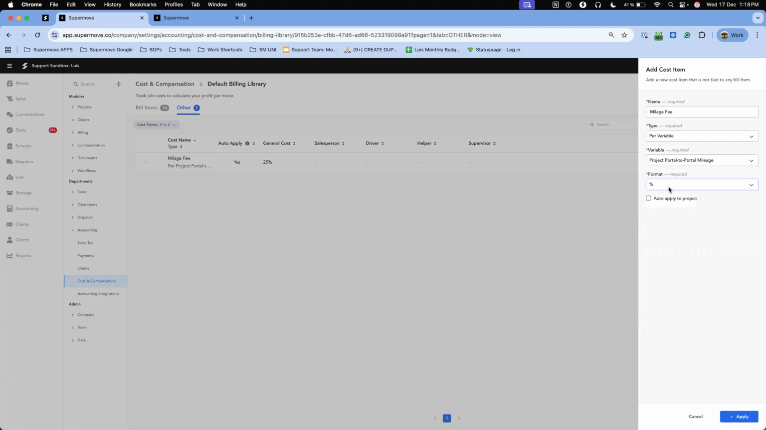Once again, we are going to be doing an improvement down the line where we're going to be adding the rate per quantity format here as well. So for cost items like this one, it makes a little bit more sense to use that one. But for now, we ask that you guys use percentage because it would be essentially the next best thing that we can use at the moment. And then we once again have the auto apply option that we can go ahead and set up as well.